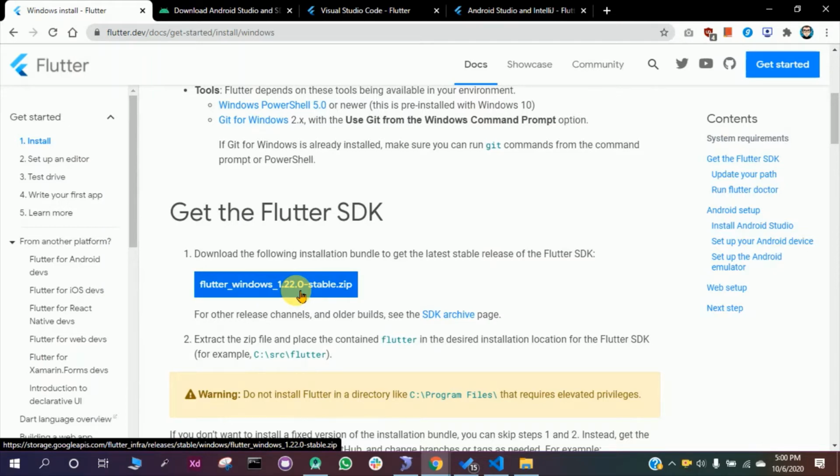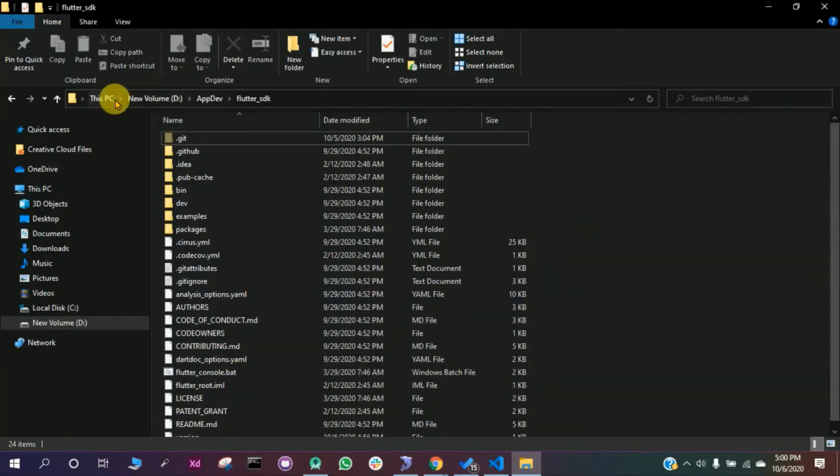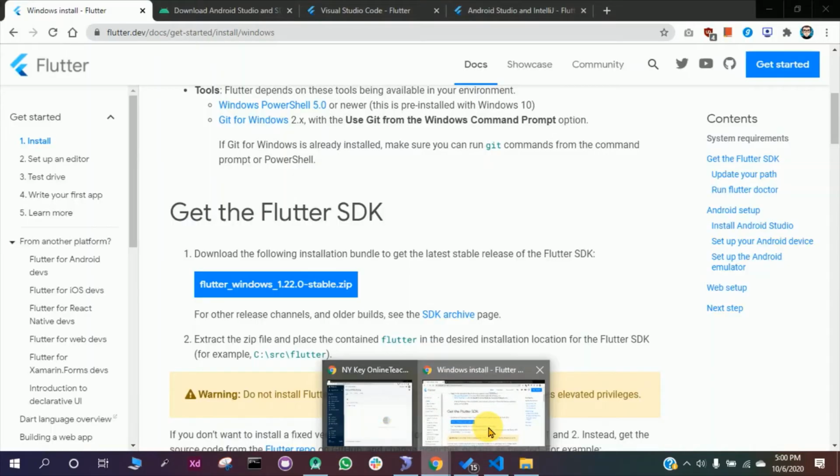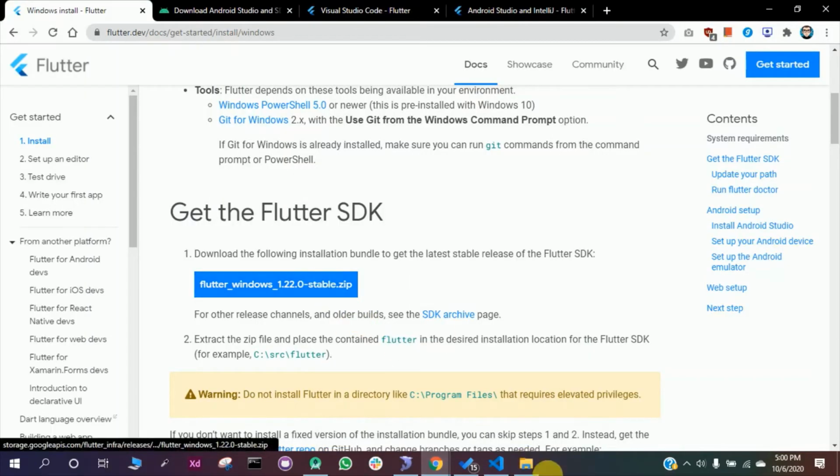This is a zip file which is around 600 MB. Once you download this zip file, you have to extract it in any location. I have extracted this file here on my D drive, app dev folder, and Flutter SDK. These are the files which are extracted from this Flutter SDK zip file.